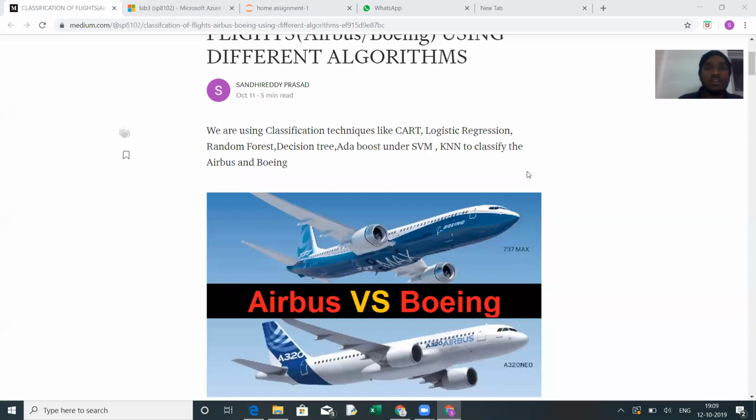So my motto is that with this machine learning algorithm, I'll differentiate between Airbus and Boeing. There are mainly two factors to differentiate between them. Boeing has a different tip of the nose compared to Airbus, and the Boeing wing design is slightly different compared to Airbus.